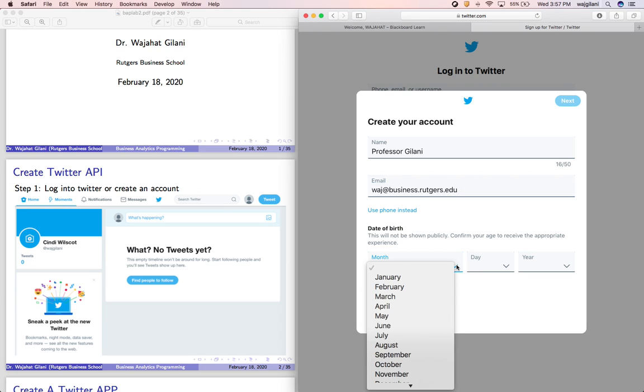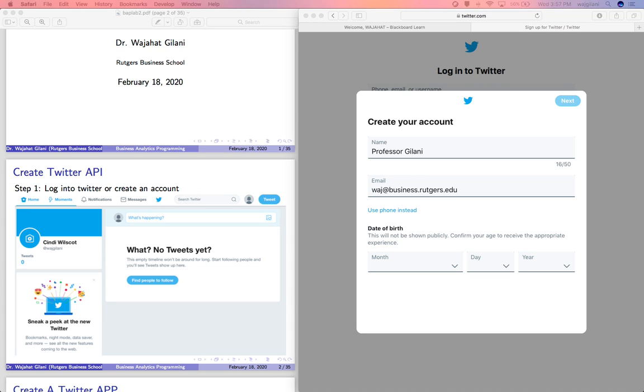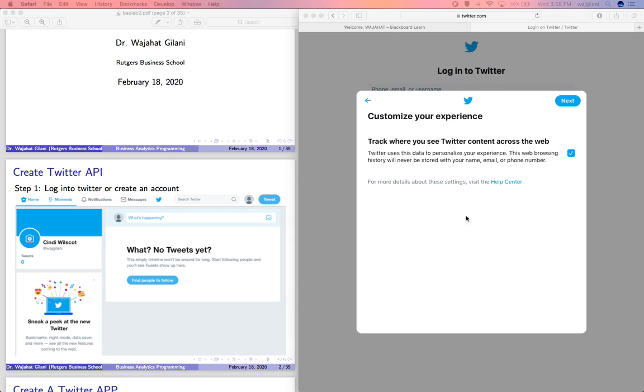I'm gonna give my date of birth. Oh, this I'll hide because I don't care about my age. I don't want my private information out there. So let me pause this, and I'll put this in, and then I'll click on the next button, and then you'll see the next screen. All right, so I put my email address, and I put my age in.